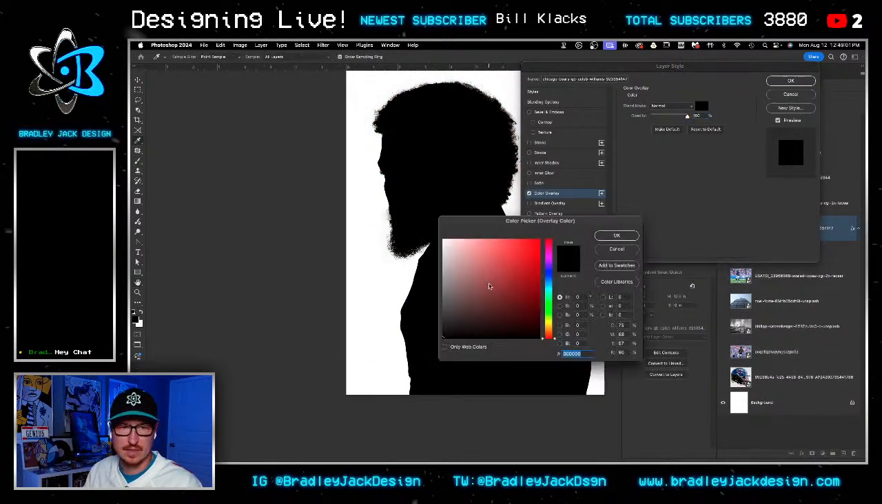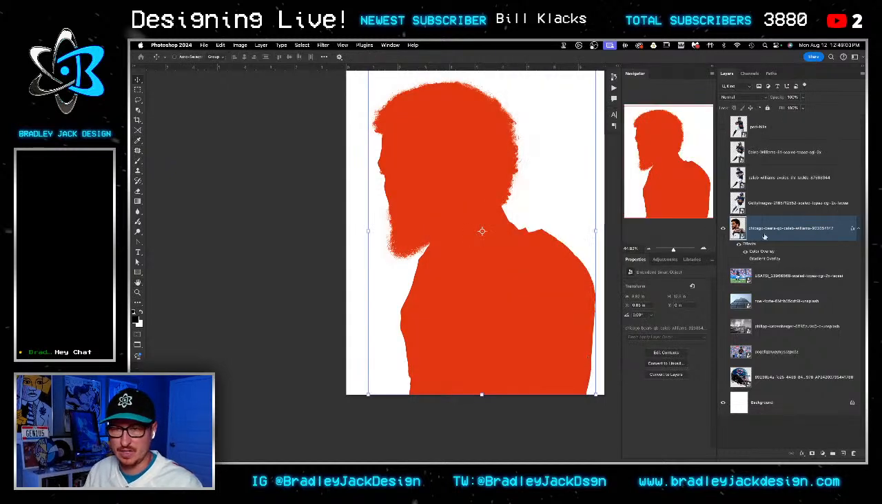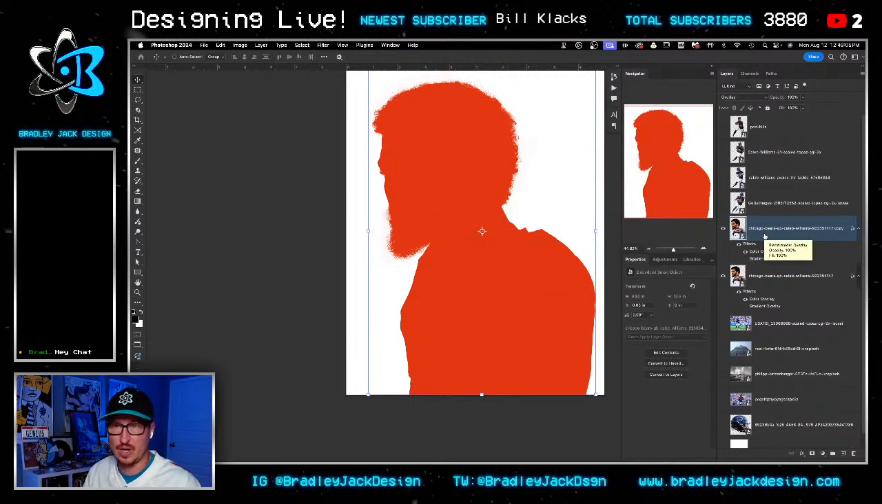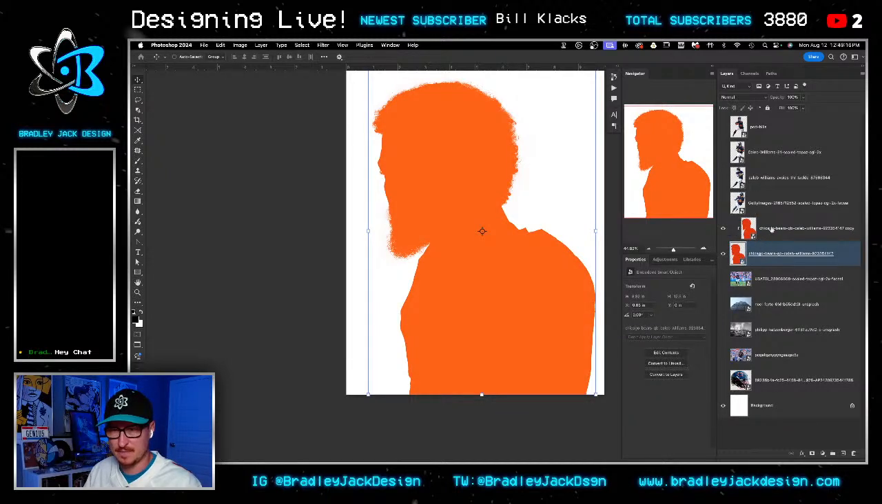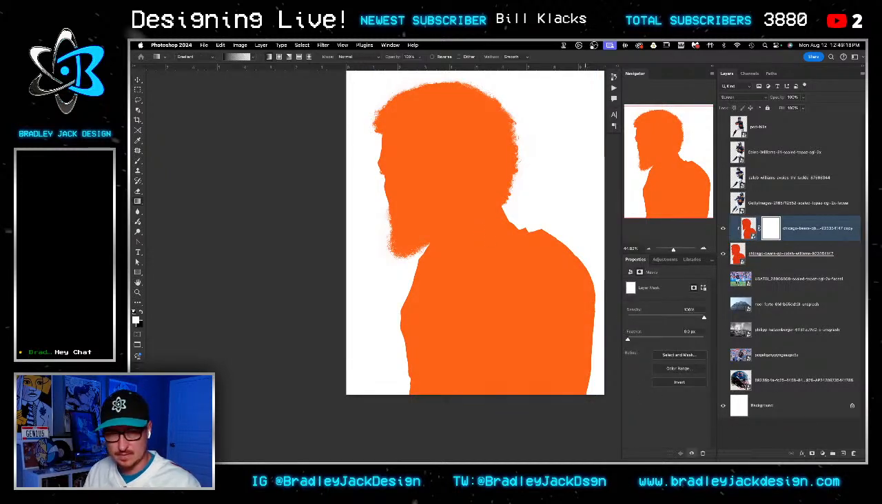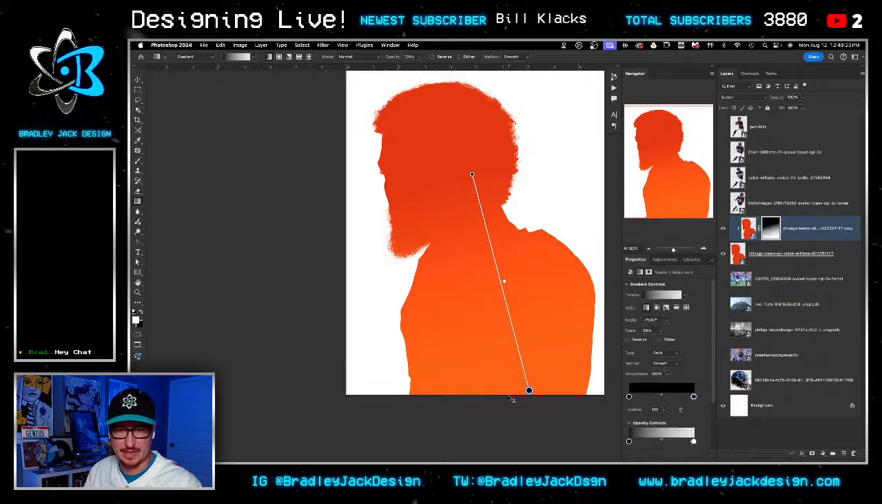Color overlay, and set it to be that orange color. And then I'm going to duplicate this and set it to... Turn this to a smart object. Set that to overlay, or screen. Apply it to... Sorry, I need to turn these into smart objects. And then I'll take this one and I'll just mask it out.